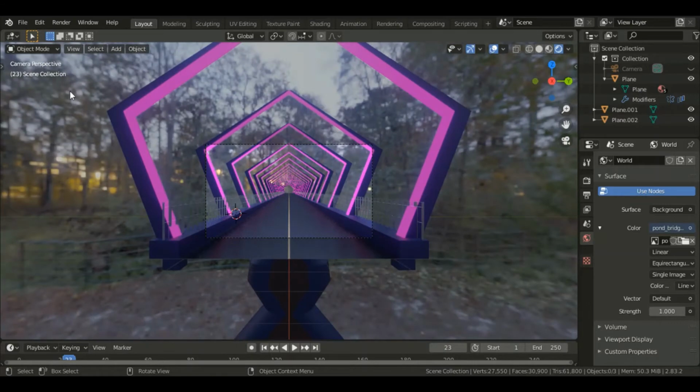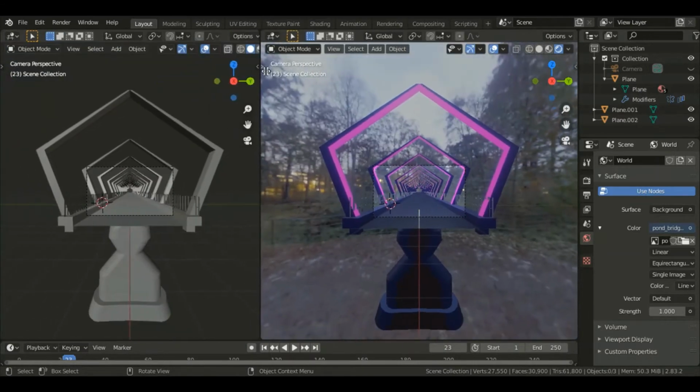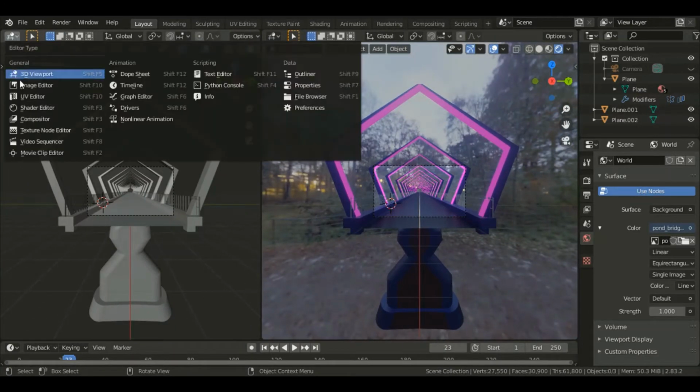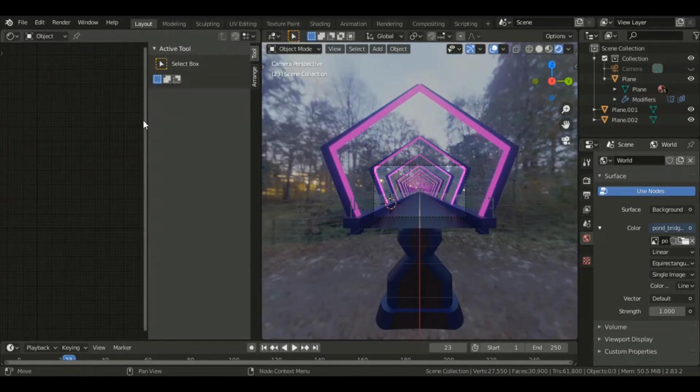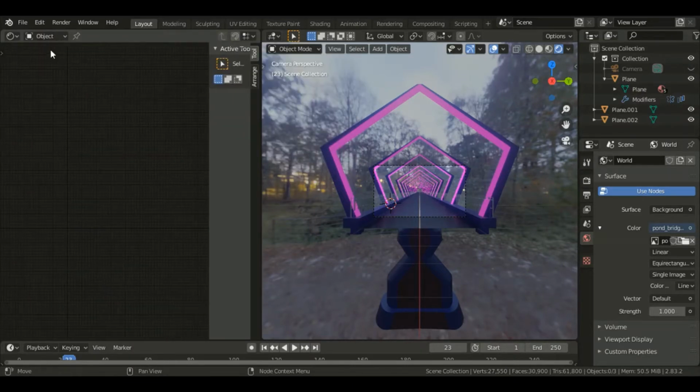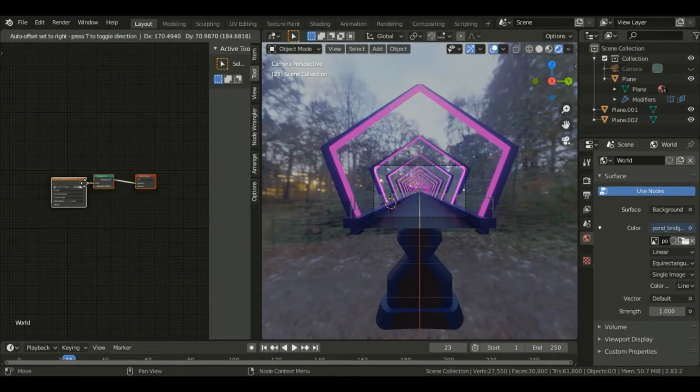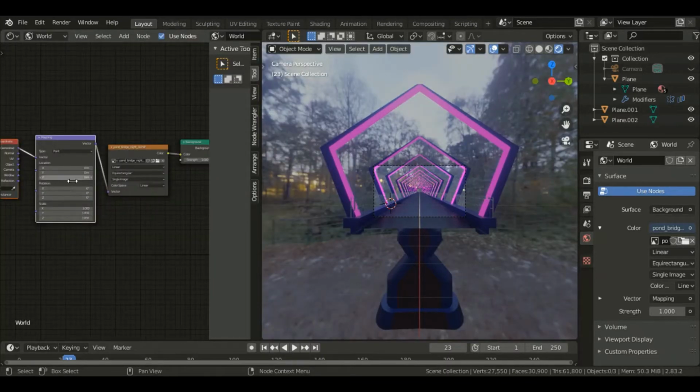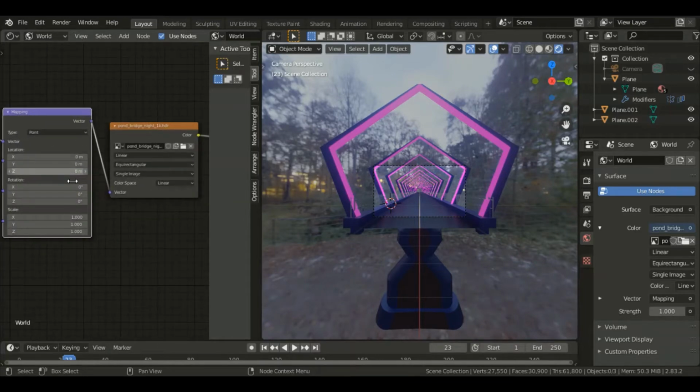Here it is. And also split those windows, change the viewport to shader editor, and change from object to world settings. Hit Ctrl T to open mapping and texture coordinates.